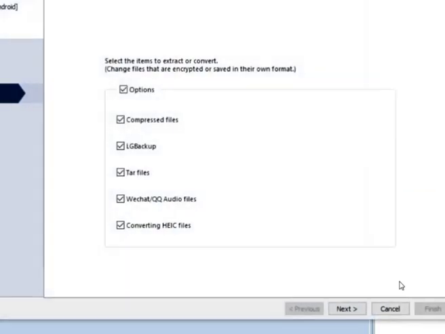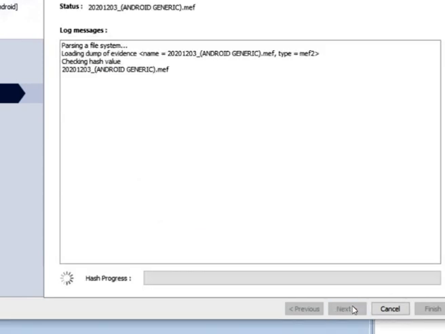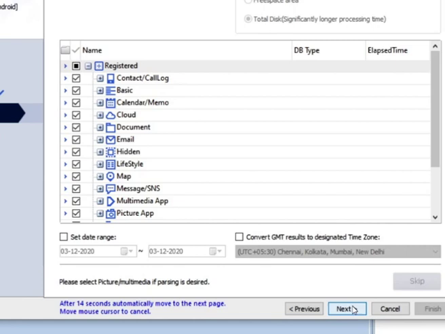Now we move on to the analysis part. In the next tab, click on all the options and click on next. The system is going to generate a human readable format of the report. Then click on next. After that, it is going to generate a hash of the data.